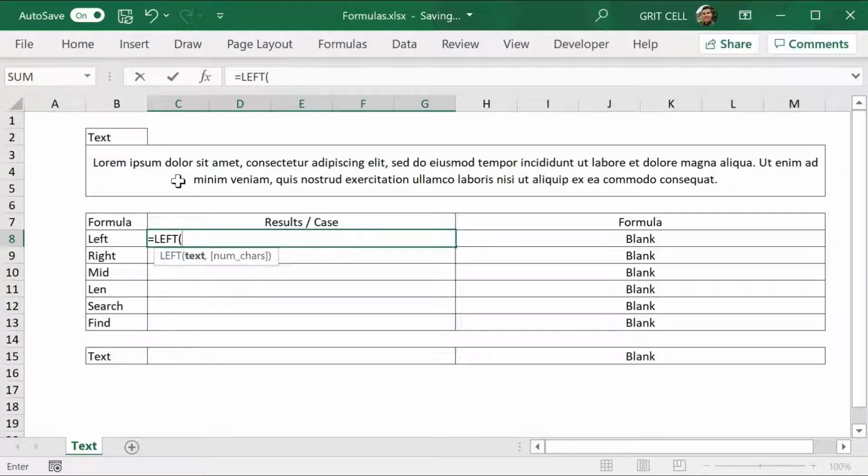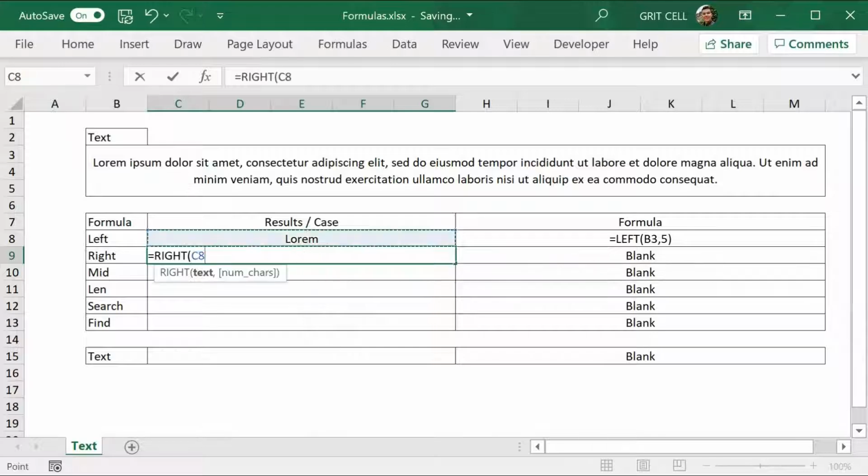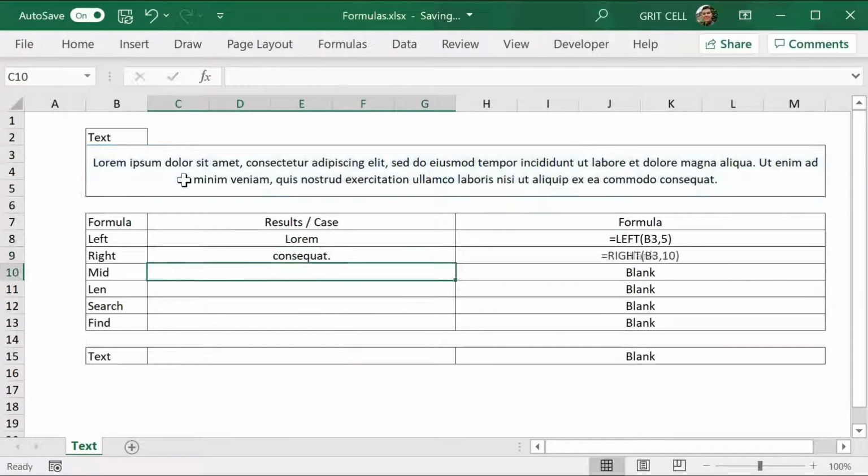Let's see it in practice. Give a reference to our original text and hit enter. This function returns only L, but if I would like to get the full word, I need to provide 5 as a second parameter. For RIGHT, we are going to do the same, providing the reference to our text and giving 10 as a second parameter. We have received the last word of our text.